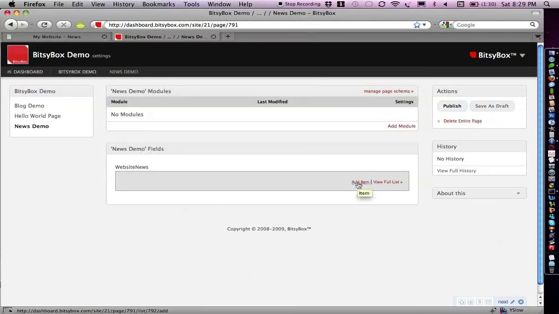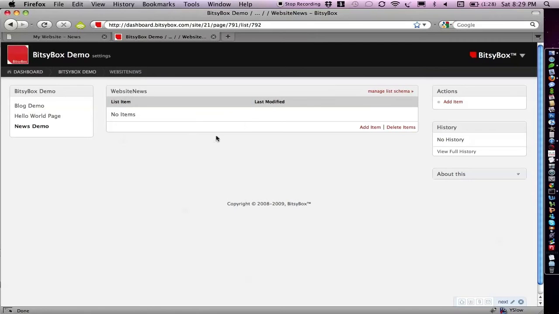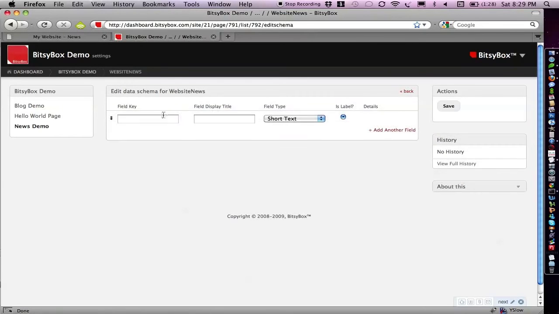I'm going to click View Full List, which takes me into the list view. You can see there are no items, but I'm going to change the schema of this list. I'm going to click Manage List Schema, and I'm going to add 3 fields because I want a photo, a title, and then the actual news content.